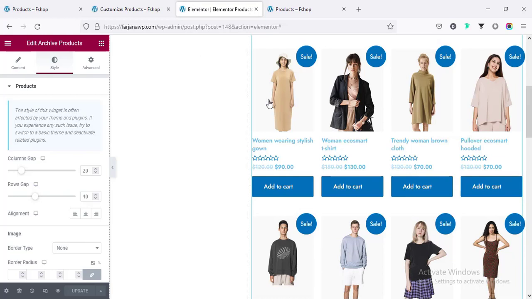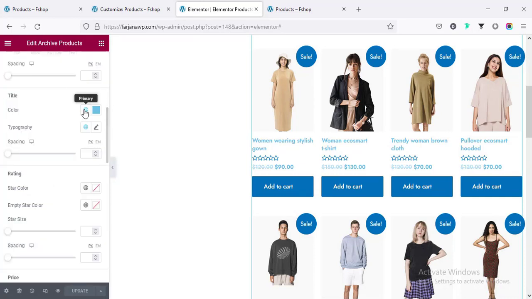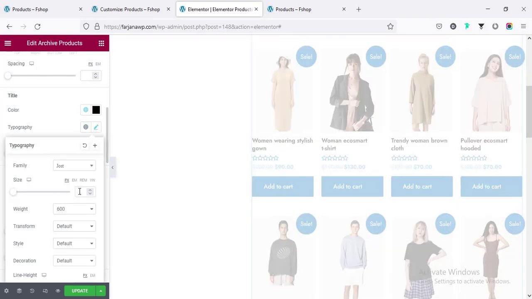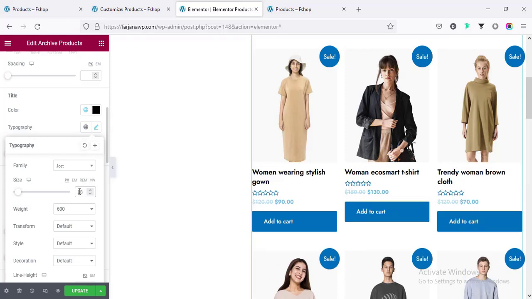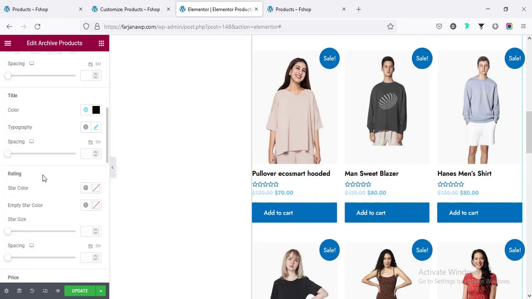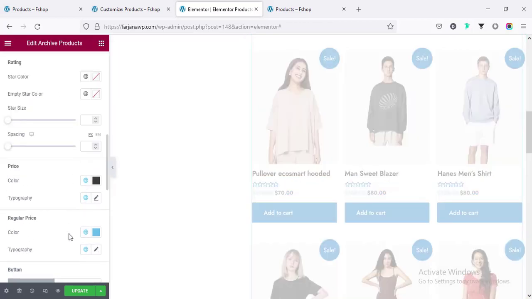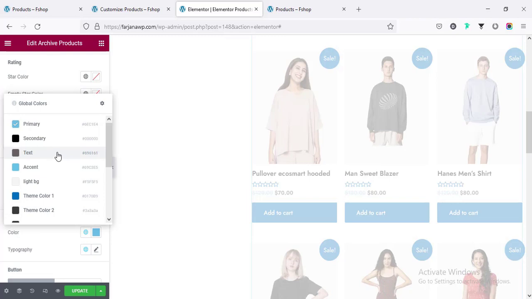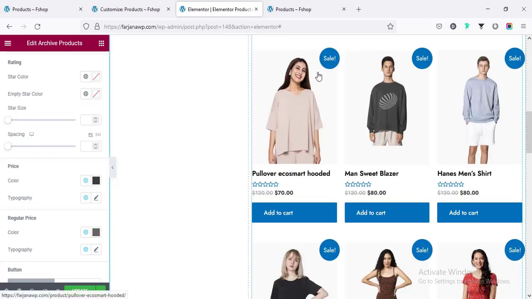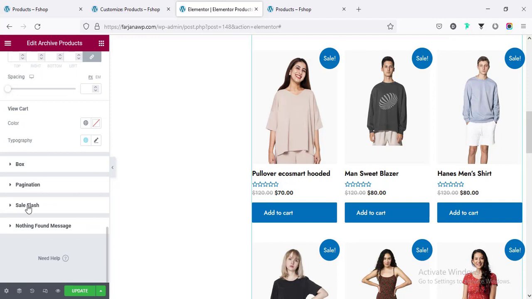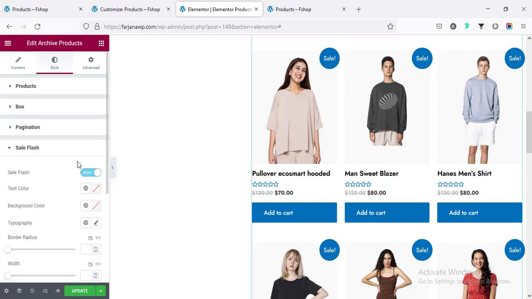And from our builder I'm going to customize the text color and this flash color. So from the style tab, if I scroll down, here is the title. I'm changing the title color and also changing the font size for the title, making it 18 or 17. And in a similar way, going to change the price color and the regular price color, and also this blue color. Going to sale flash, we can enable or disable it. For now I'm just leaving it.